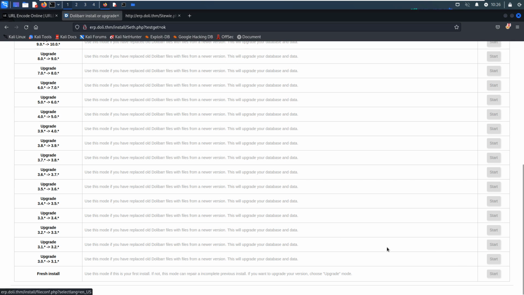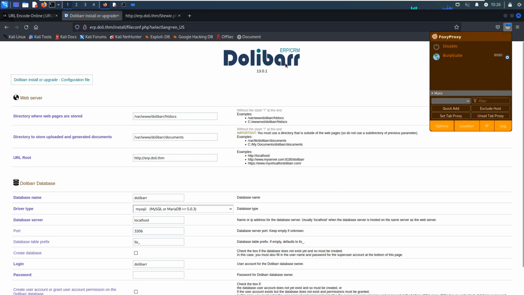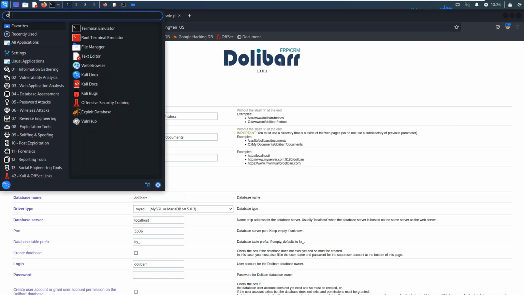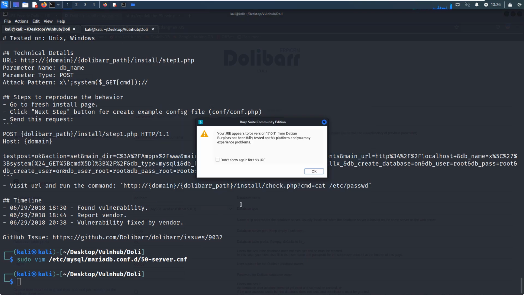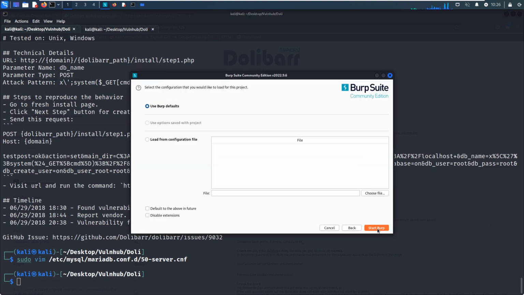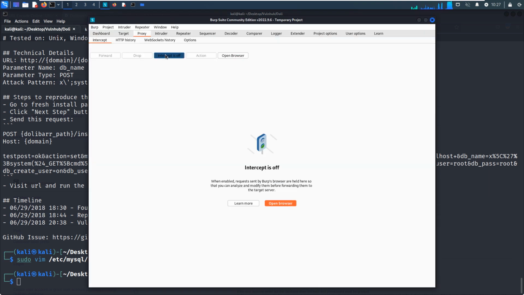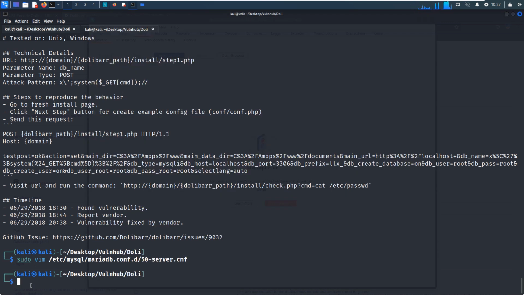We can start, and make sure we turn the proxy to BurpSuite, and then we can launch our BurpSuite. Of course, make sure your Kali Linux MySQL database instance is running, and also allows remote root access.